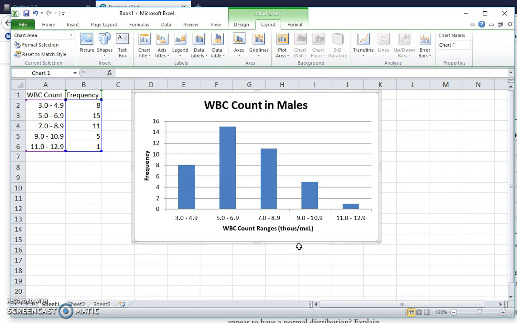So what I'm going to do is throw some data in for you guys to make a chart in Excel, and that's going to be one of your assignments in Chapter 2.